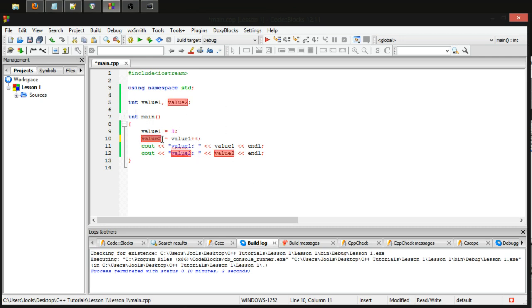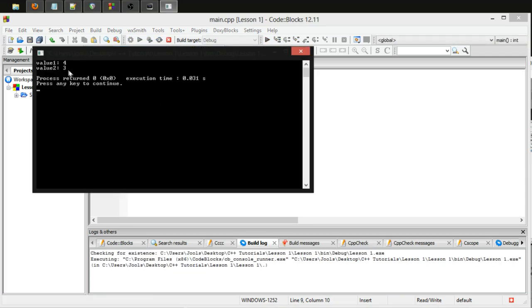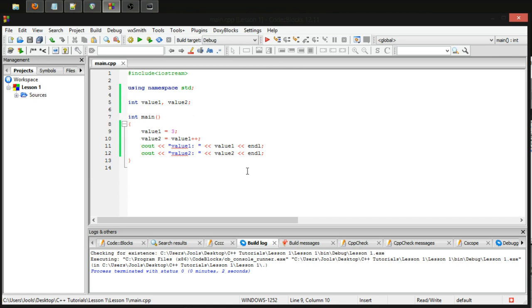However, as I just mentioned, the order depends on which side it's on, and in this case, it will set value two equal to value one before it adds the one onto value one. So the outcome of this should be that value two equals three and value one equals four. And as you can see, it has indeed come out that way. Works exactly the same way with the negative, but obviously it decrements the number.